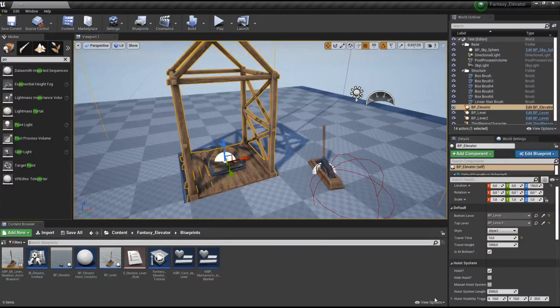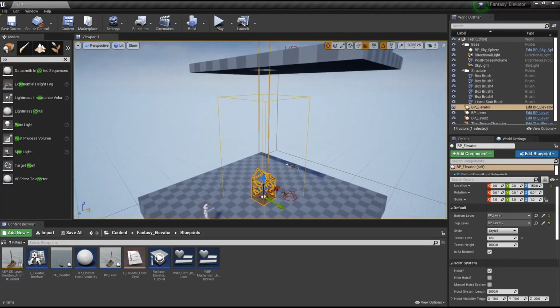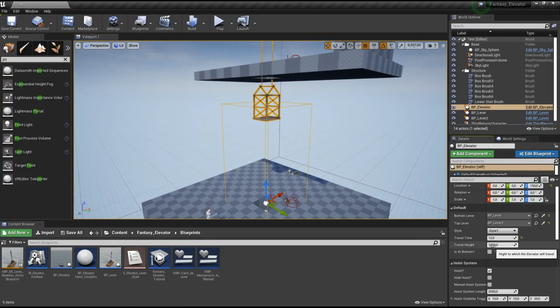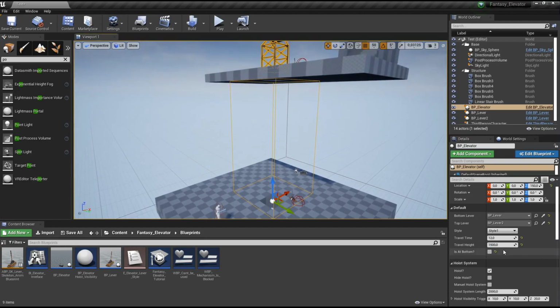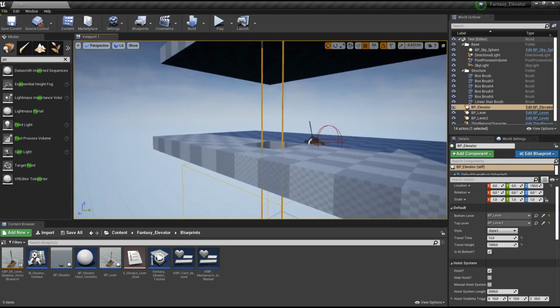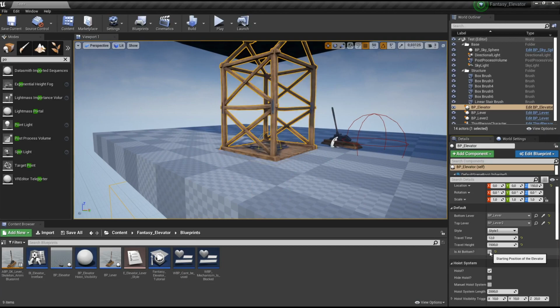Then, with travel height, you can set the distance the elevator will travel up or down. And with the next checkbox, is at bottom, you can set the starting position of the elevator to the top or the bottom location. Also, you can check if the travel height is set correctly with this checkbox.